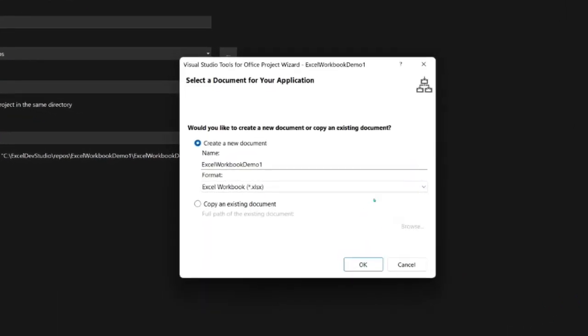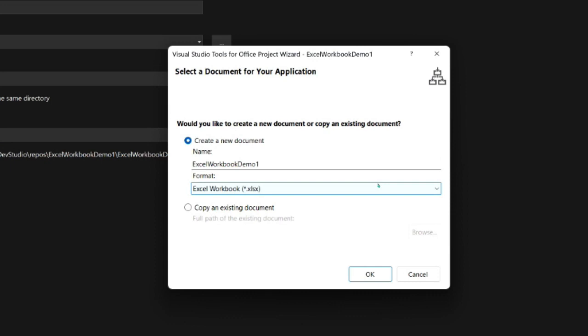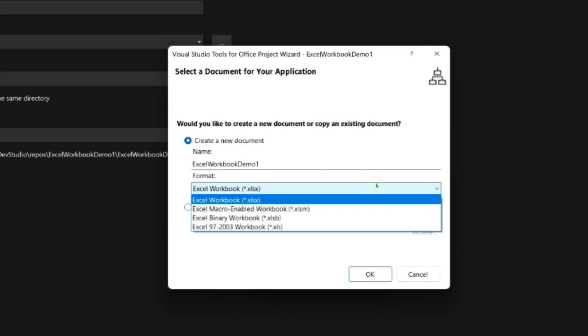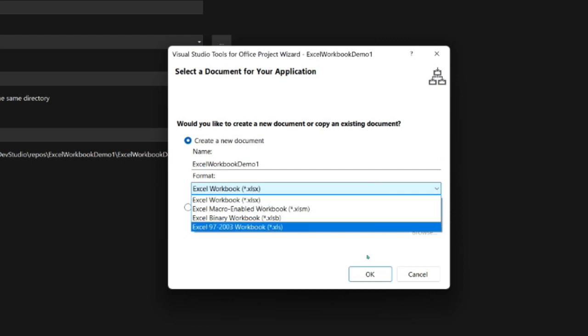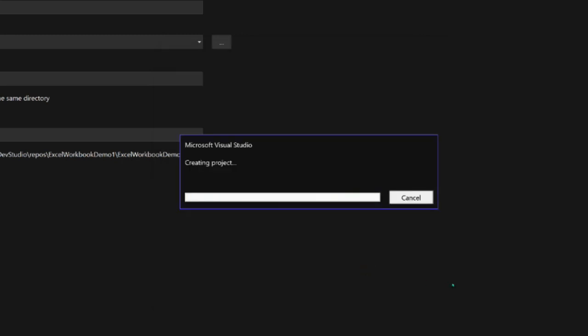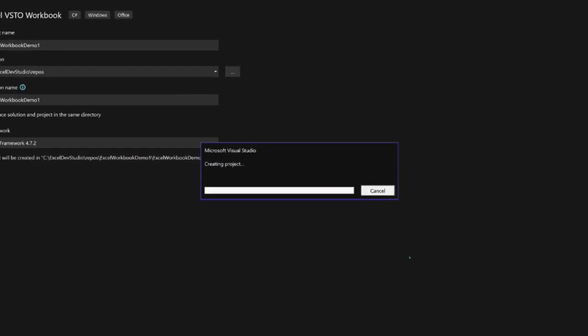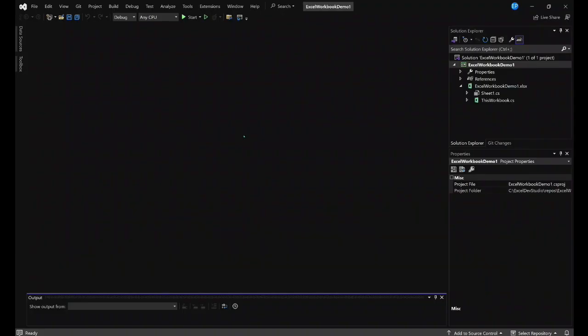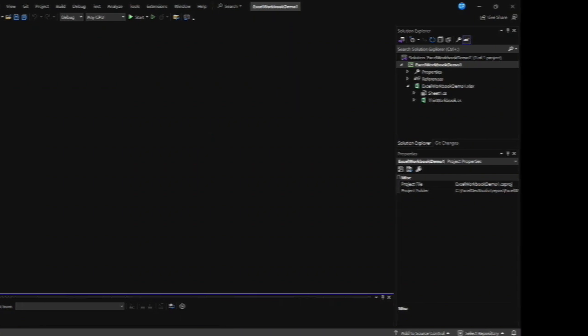We now have the option to name the actual Excel file and to also select the file type. The default file type is XLSX, but we could also choose macro enabled, binary, or 2003 format. I will leave the default values and hit OK to create the project. Now we have our document level Excel solution, and we will go into more detail in the next video.